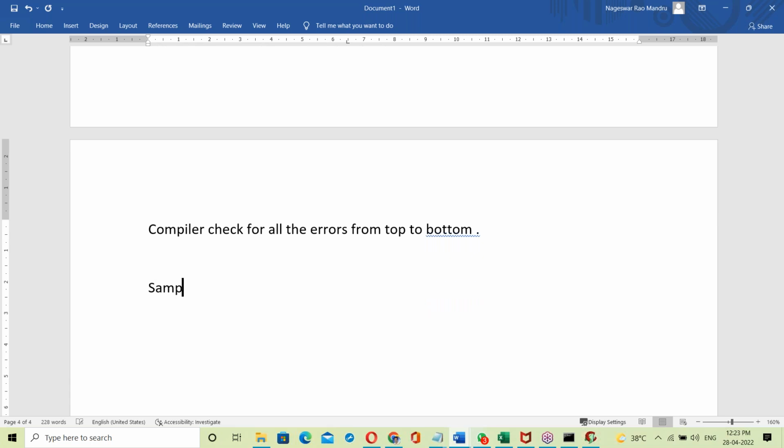So you have the Sample.java file. This is given to the Java compiler, javac. Sample.java is a source code file. The source code file is given to the javac compiler. javac means Java compiler.